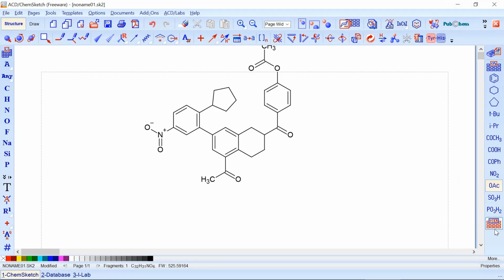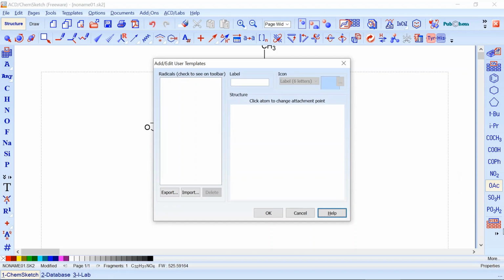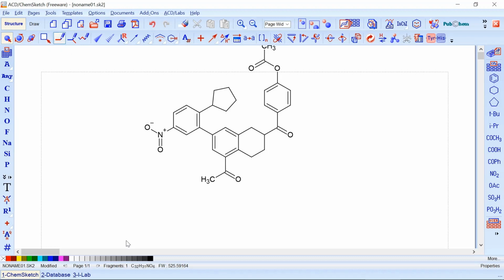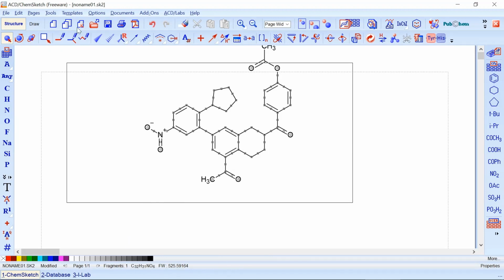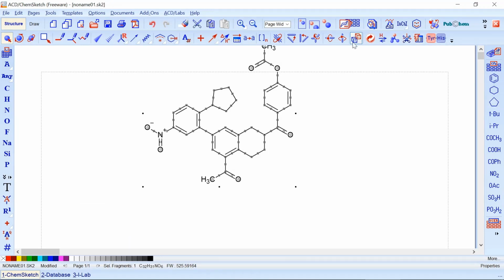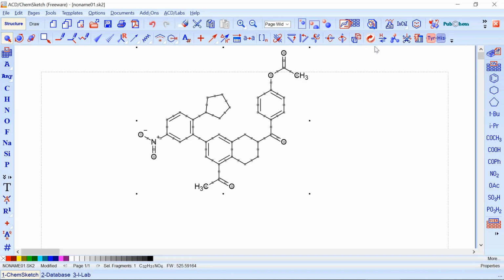All right, at the end there is a user template group. So here you can add or remove any radical, any label or something like this. It is of no use to us. I'm going to select it like this. All right, so I selected it, and I'm going to clean the structure. Okay, and then I'm going to drag. All right, so the structure has been cleaned.